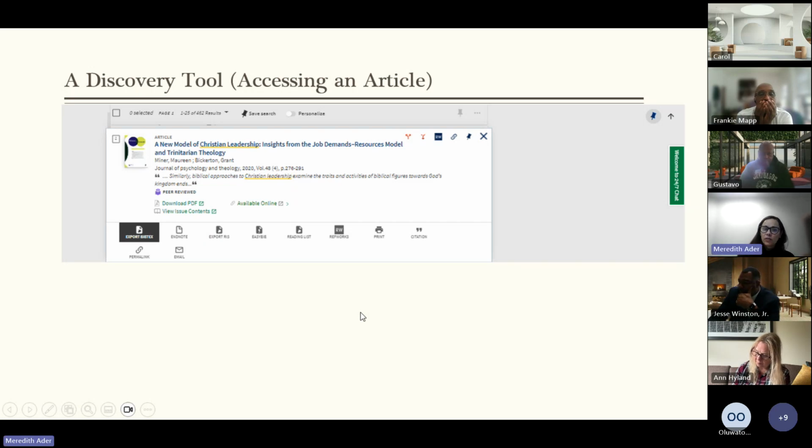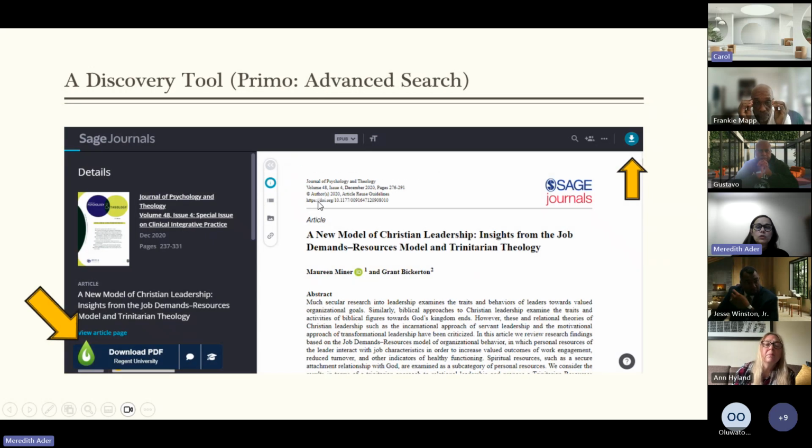When you find an article or an ebook or anything else within Primo, you're going to want to access it potentially. And there are lots of ways of doing that. You can click the title. You can click one of these green links that are at the bottom of the page. And when you do, it's going to open up the article.